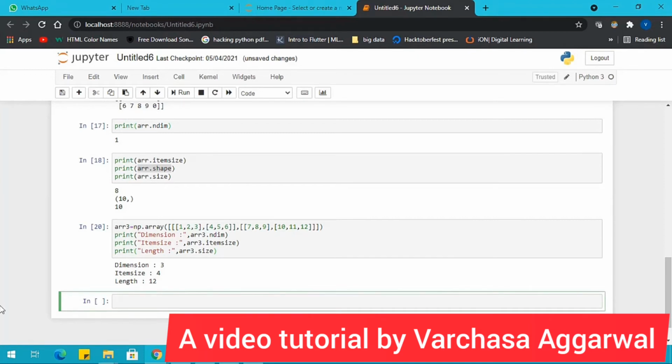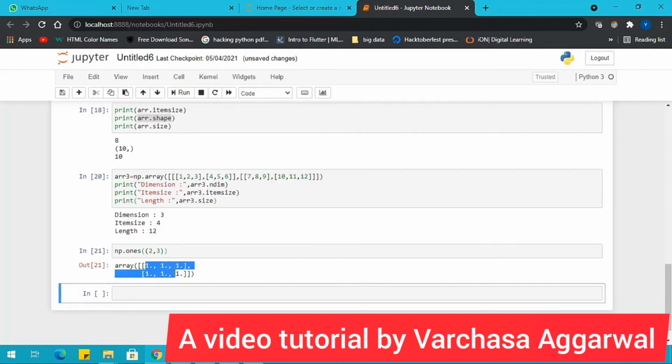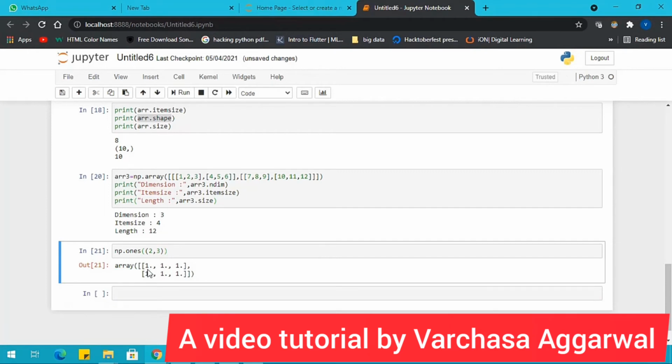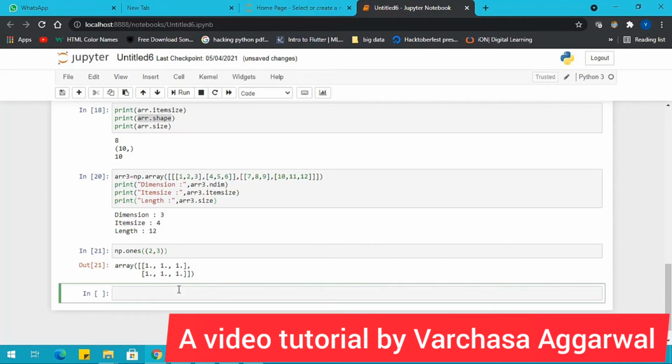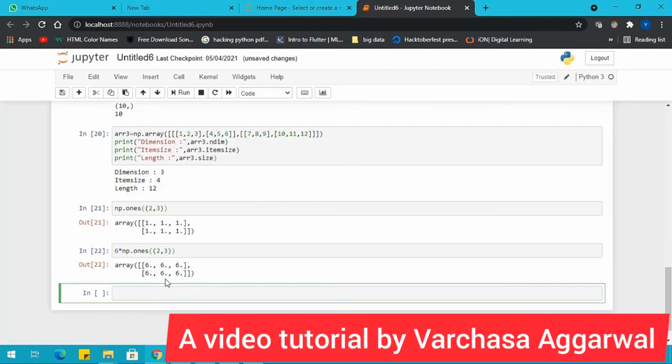Alright. Now we will see how we can put all ones in a 2 by 3 array. Now you can see that the array shape is 2 by 3 and we are having 1 at all the positions. What if we want 6 at all the positions of the same array? For this we have to multiply it by 6. Now you can see that all the places are filled with 6.